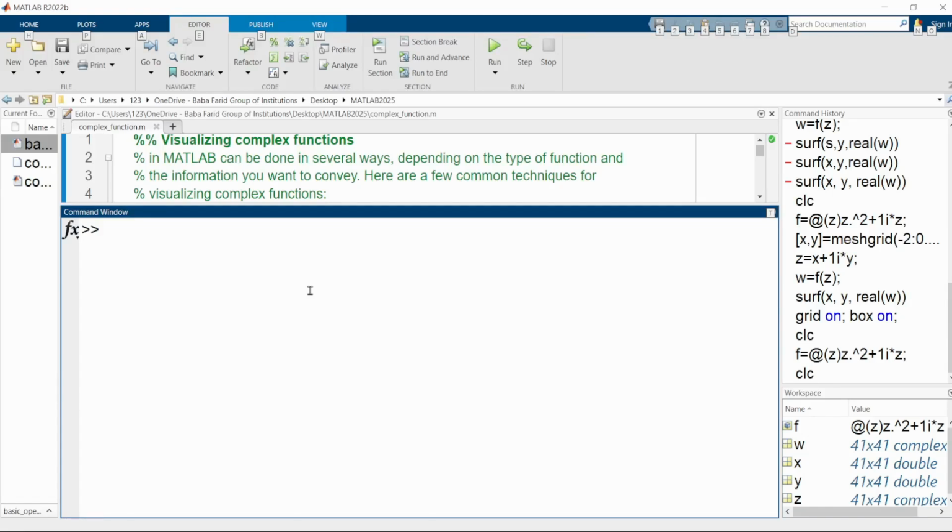Welcome to this video lecture, and here we are going to discuss how we can visualize a complex function. Visualization of a complex function in MATLAB can be done in several ways depending on the type of the function and the information you want to convey. Here we will discuss some common techniques for visualizing complex functions.